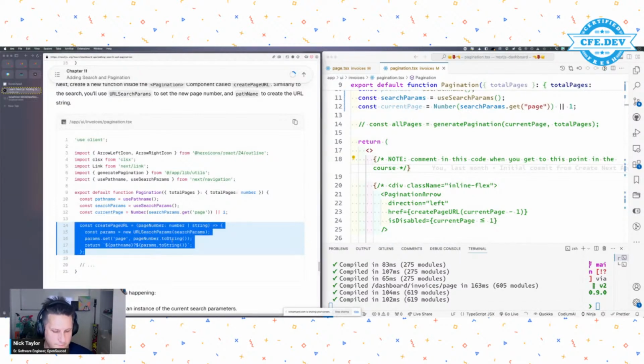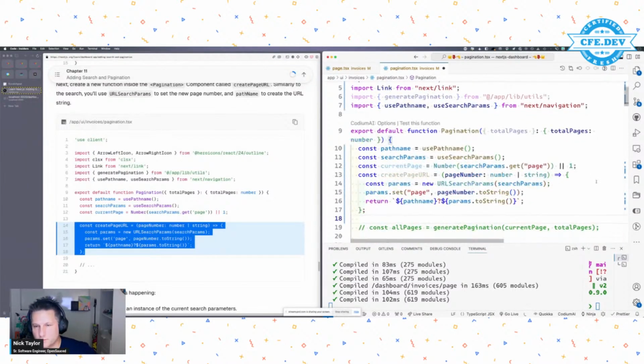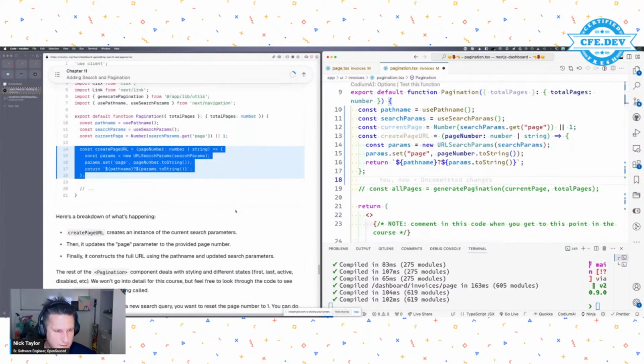Create page URL. Okay, so what this is doing is it's grabbing the URL search params, and that gives us access to building a query string. We set a page, we put it to the page number, and then we do the pathname, question mark for the query string, and then your query string key-value pairs get appended. That gives us the URL with the path and the query string. Okay, that's good.